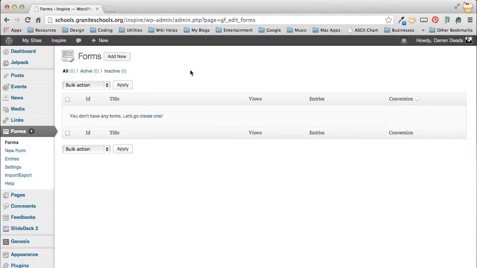We'll land on this page, and for me, there aren't any forms already created. You might already have one. I've tried to go through every school and make sure each one has a form created for them. Now, if you don't, worry. We're going to be taking you through the creation of a brand new one. If you do, you can just hover over the title if it's there and choose Edit by that.